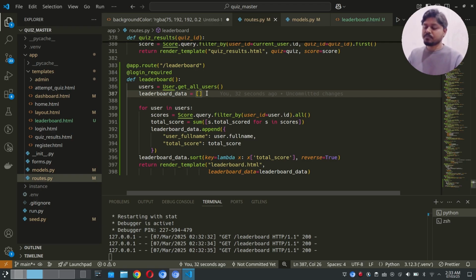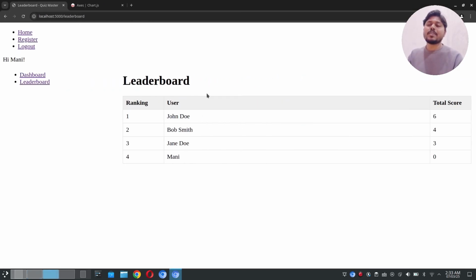So we have created the leaderboard where the user can see all users' ranking. Now what we want to do is visualize this leaderboard using a bar chart. This table was for illustration only, to show the exact total score. The main functionality we have to add is the bar chart, and then we will remove this table. It was only for the illustration. So let's start with the chart.